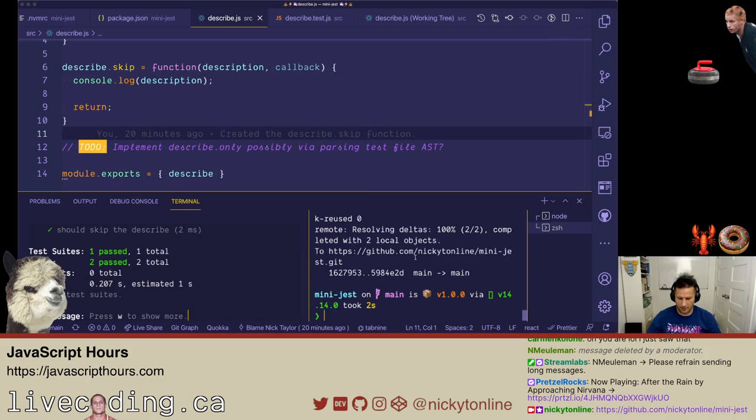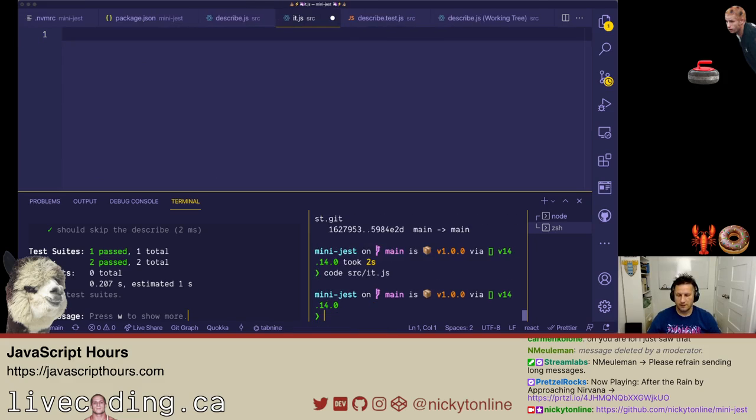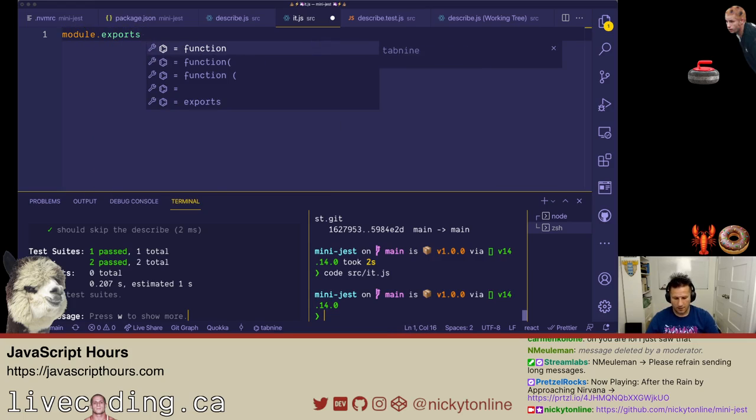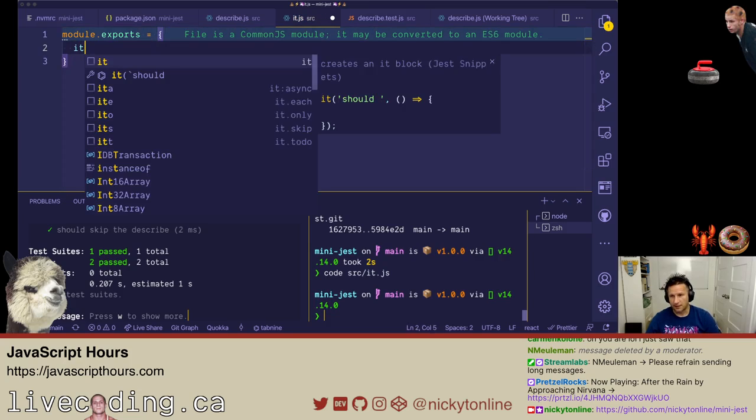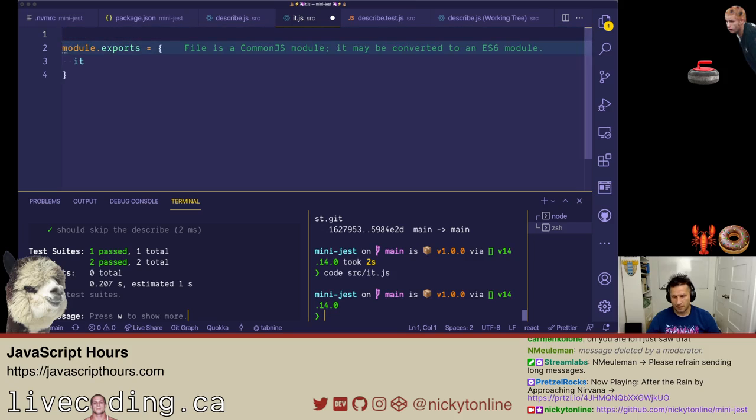So if we come back to here, I'm gonna say code source it.js. It's gonna open up the file, and I'm using Node 14.14.7, I think 14.15.7 or whatever the latest stable is. ES modules are still experimental, so I'm just using CommonJS for now. Getting it to work with ES modules is not really part of this exercise. So we'll do module.exports, and I don't really like default exports, so I typically do an export like that.